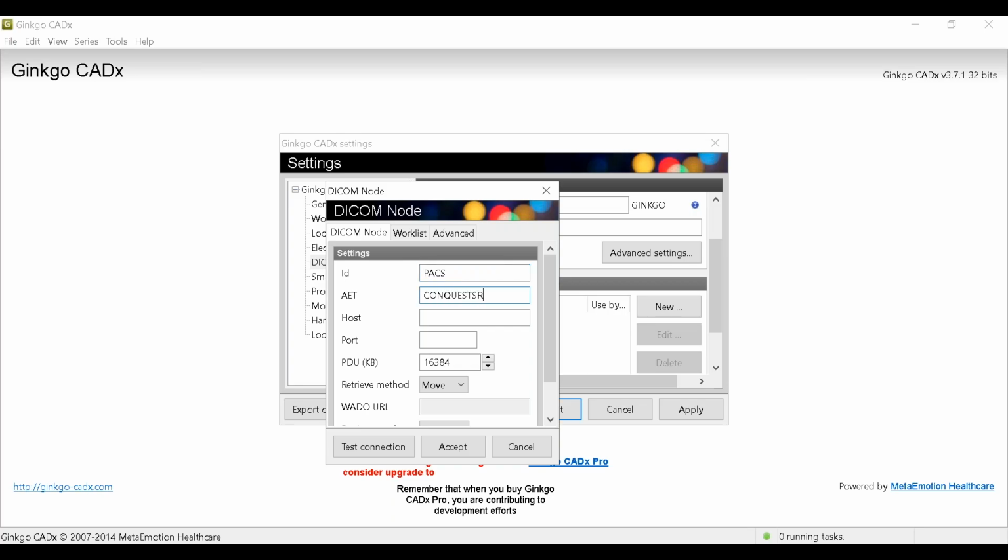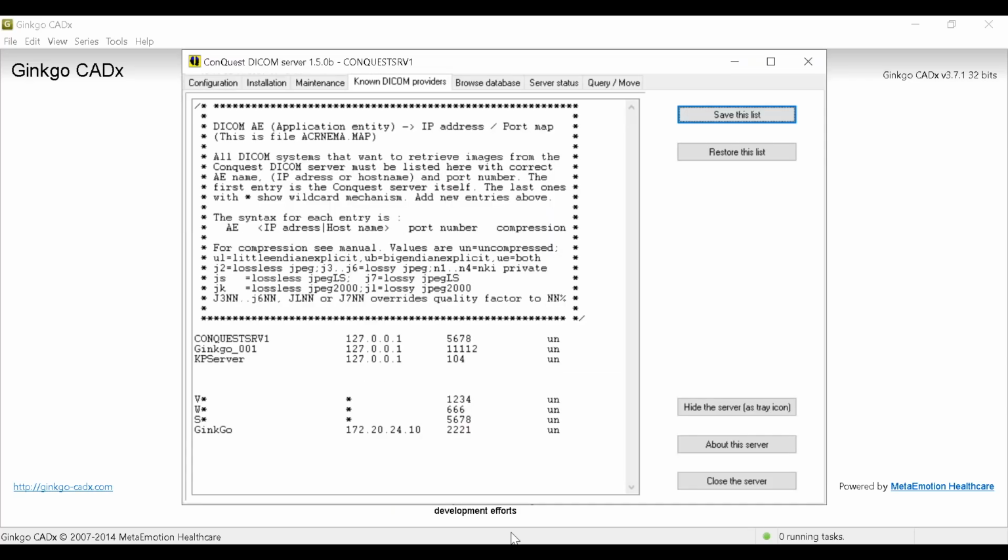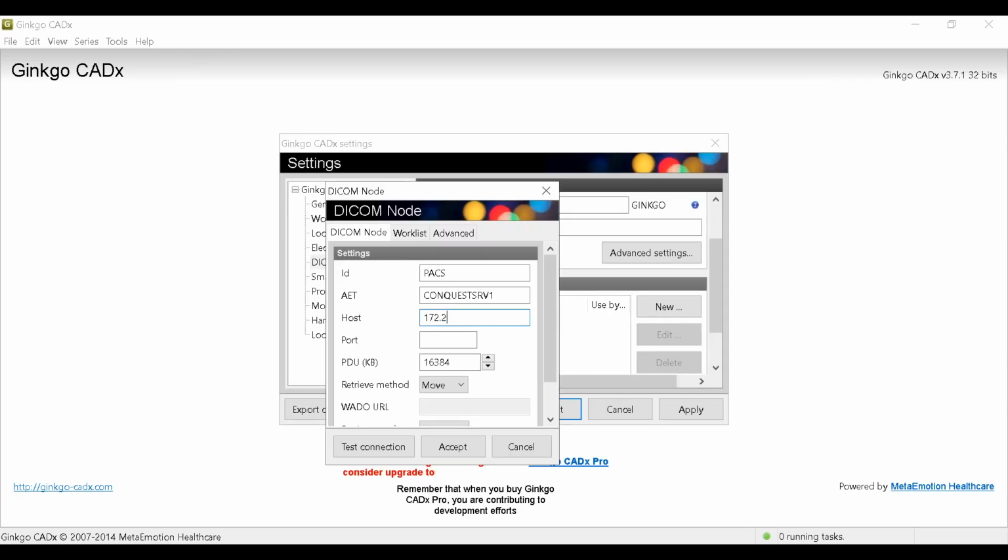But let's tell it where to go for that. ConQuest SRV1, if you remember correctly, not SVR, SRV1. If you remember the host, 172. You can go back over here, 20.24.10. That's this machine. Port number, remember we did 5678, not 2221. Who's living in 2221? Ginkgo is, right? And we're onesies. No, you can't use that.